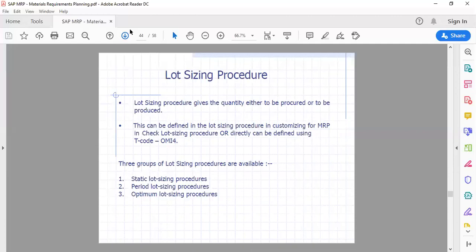We'll configure the lot sizing procedure. As per business, and as per standard, SAP has given three lot sizing procedures. One is static and one is period lot sizing. Static means the quantity should always be static. In period lot sizing, the quantity will vary period wise. Optimum means they can change it, and they'll maintain the optimum level. These are the three things we'll maintain in OMI.